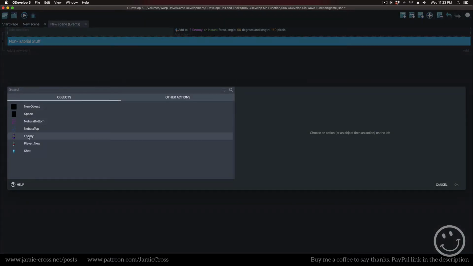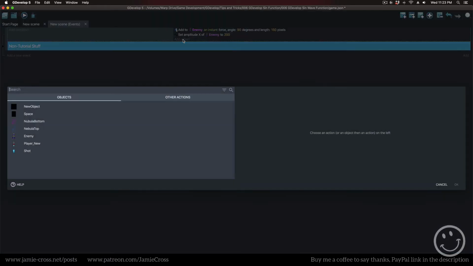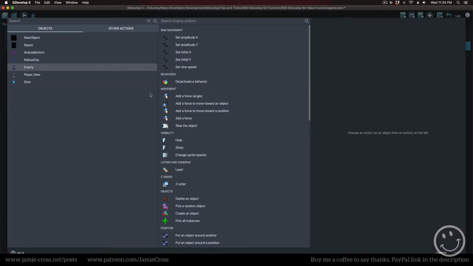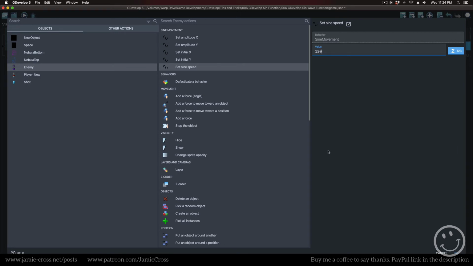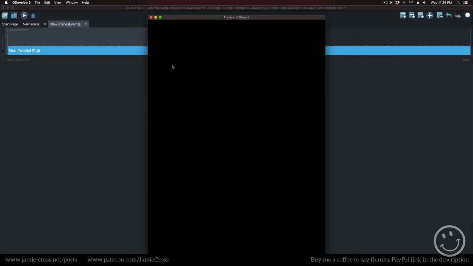So for this enemy, you can now adjust the amplitude X. I'm just going to pick a value of 200. And then again for the enemy, I want to set the sine speed, let's say 150. Let's take a quick preview of that.